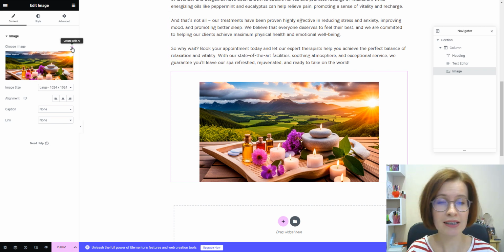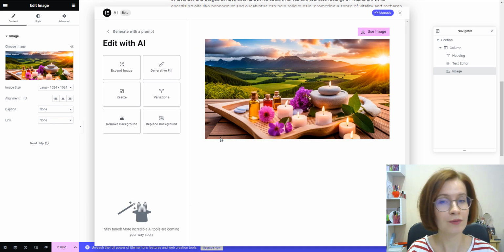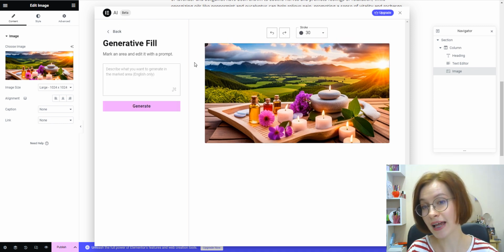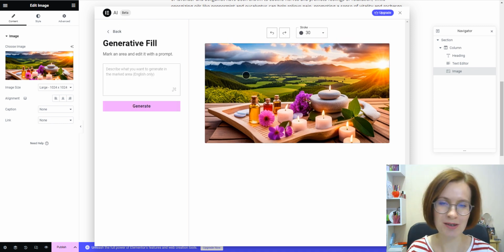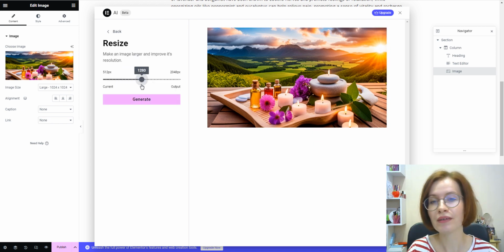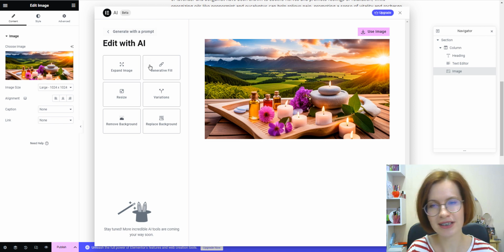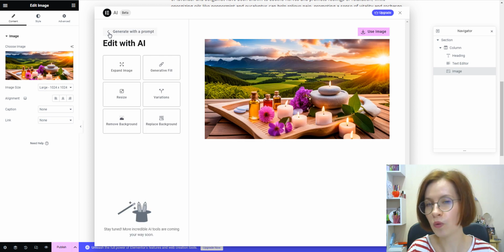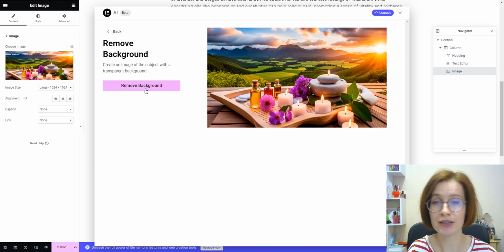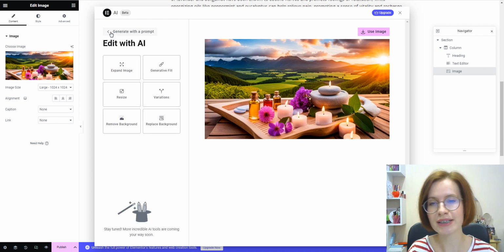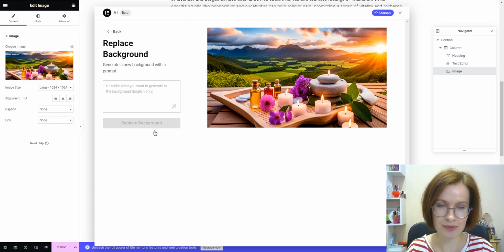You can refine the result by adjusting some parameters. For instance, you are free to expand your image or mark an area and edit it with the new prompt. It's possible to make the image larger and improve its resolution. What else? The AI feature allows creating new versions of the original image. Or you can create an image with a transparent background, like that. Or generate a new background with a new prompt.